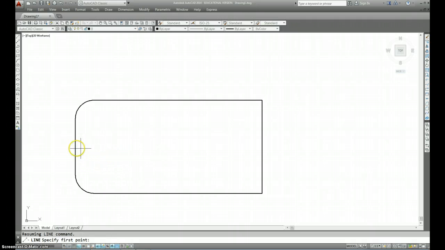Now my object snap midpoint is on, and I'm still in the line command. As my crosshairs come over a line, it should pick up the midpoint. Maybe I've turned the O-snaps off, so I pick on the O-snaps, and yes, they're on. The F3 key turns the O-snaps on and off. It's a toggle. Now it's off, now it's on.